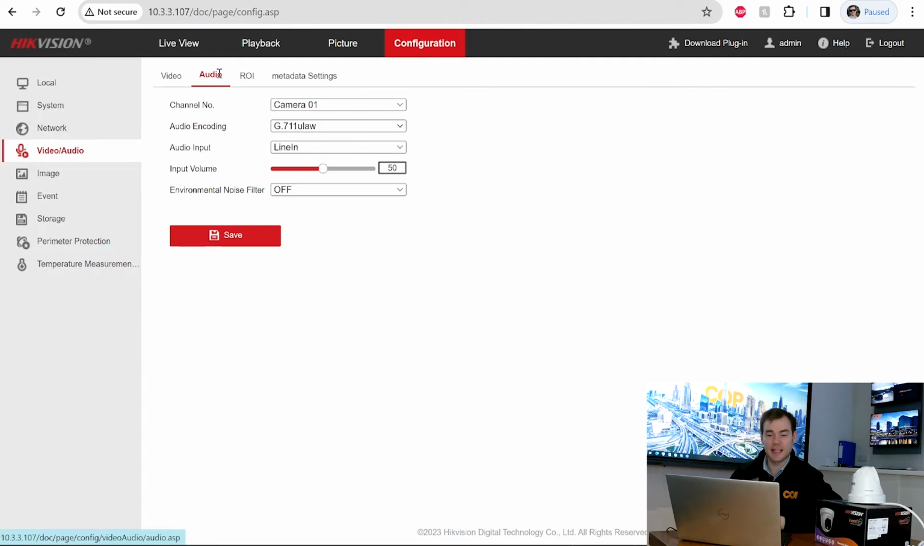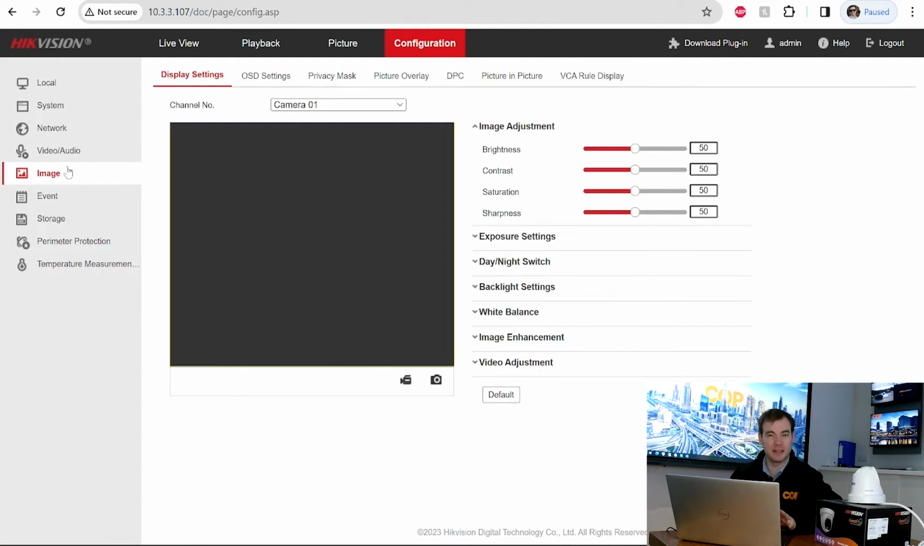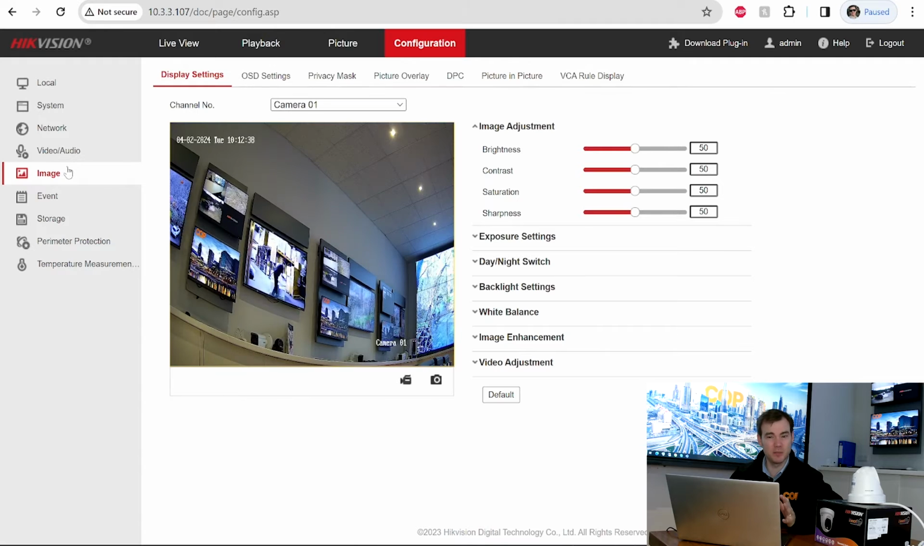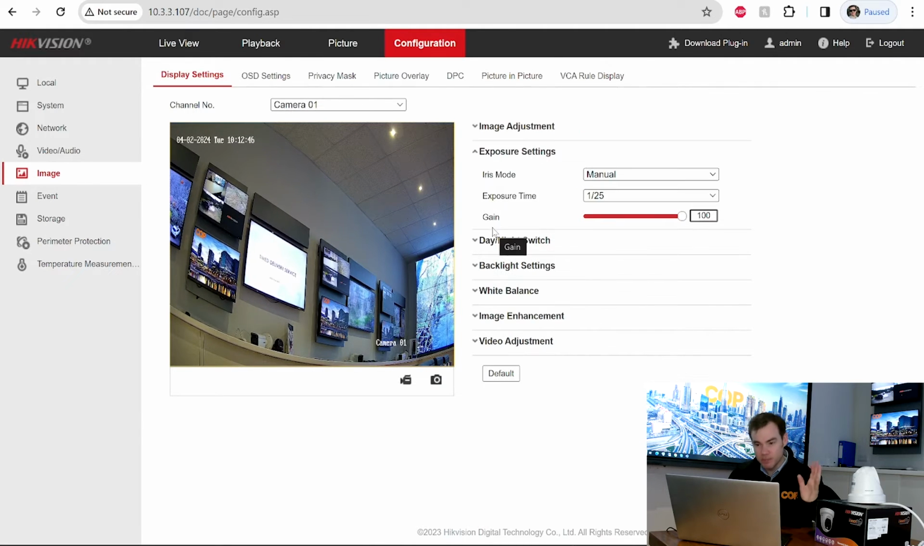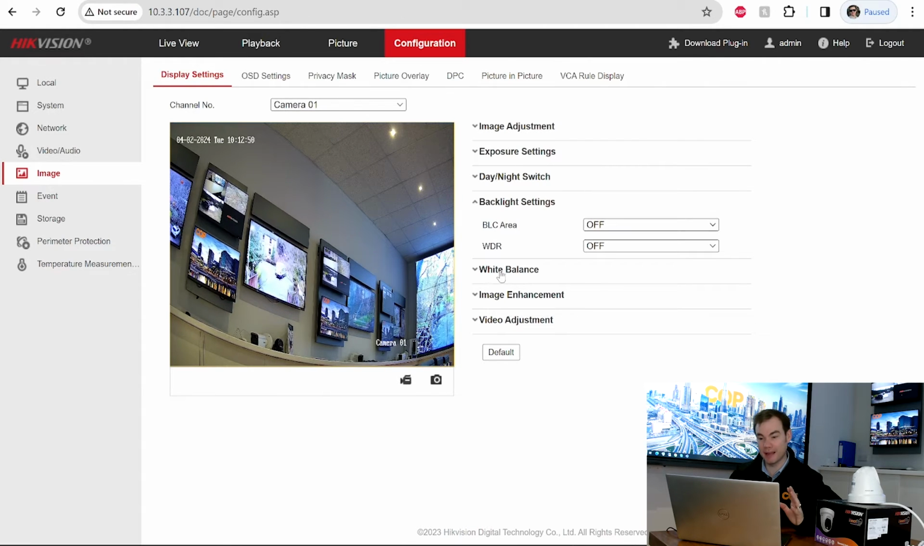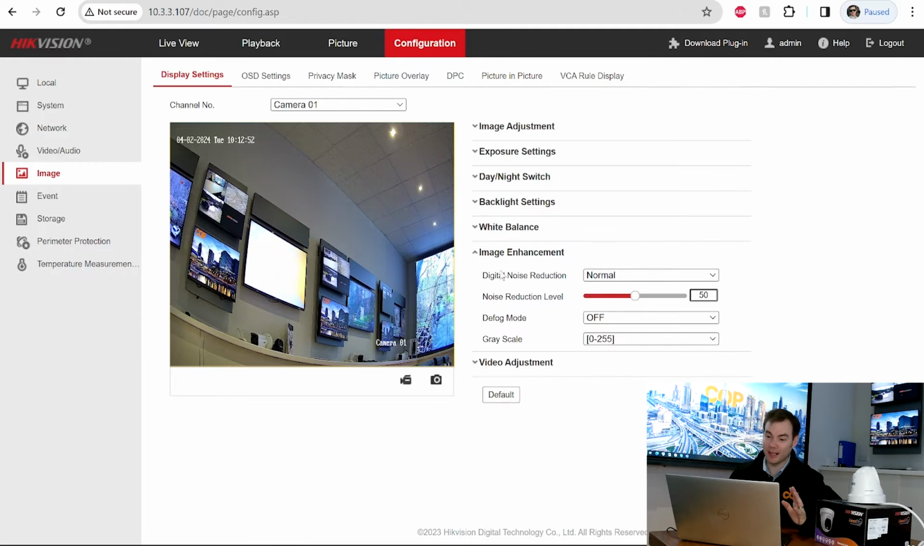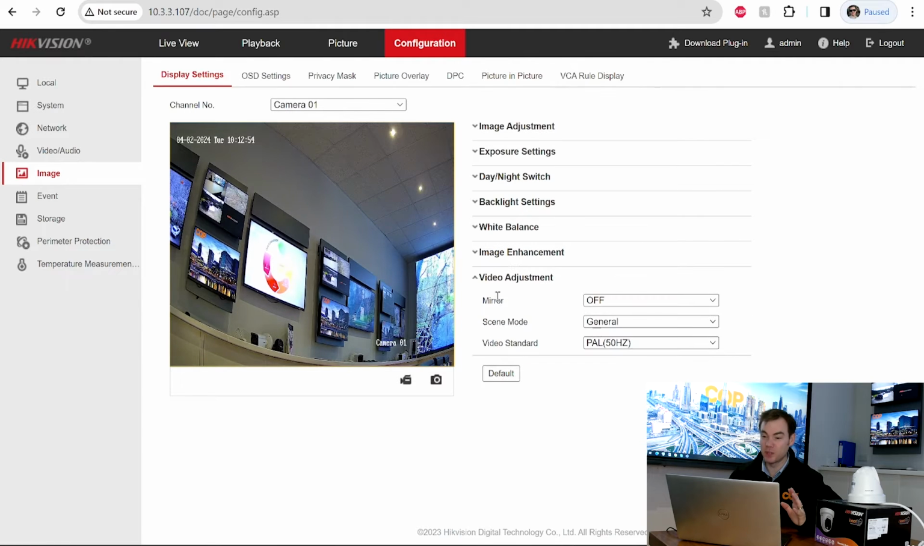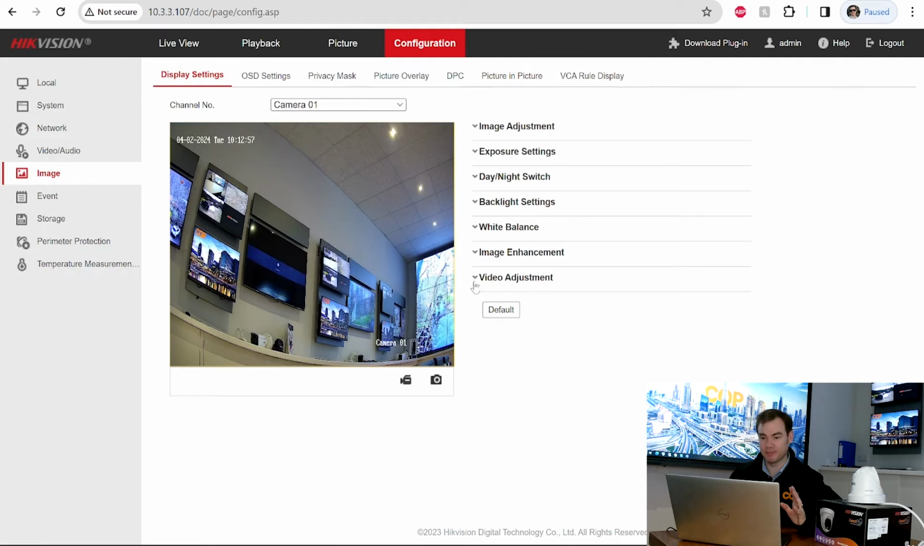Audio. Again, this camera's got a built-in microphone and speaker, so again, we've got the audio settings there as well if you want to look into them. Region of interest and metadata settings. Now we're going to jump to image settings. Again, a lot of these settings we are skipping to because we're only going to ones that are particularly important for what we're doing today. So in the display image settings, it's very similar to a normal optical camera. Yes, you've got your exposure settings, you've got your day and night time settings, your day and night time switch, your backlight settings for WDR, white light balance, image enhancement, video adjustment, the usual sort of things you get.